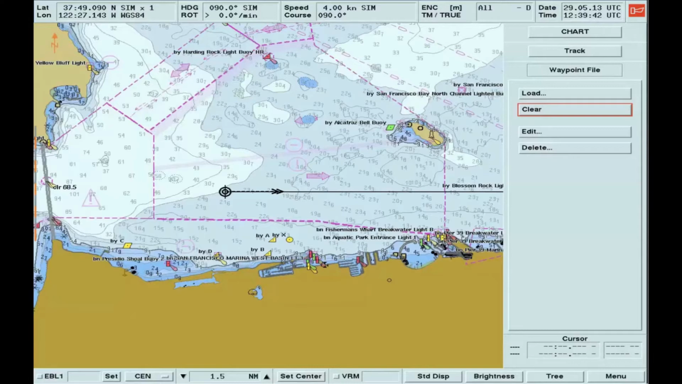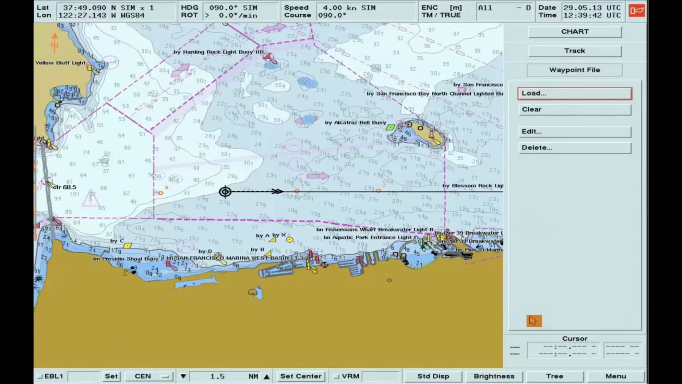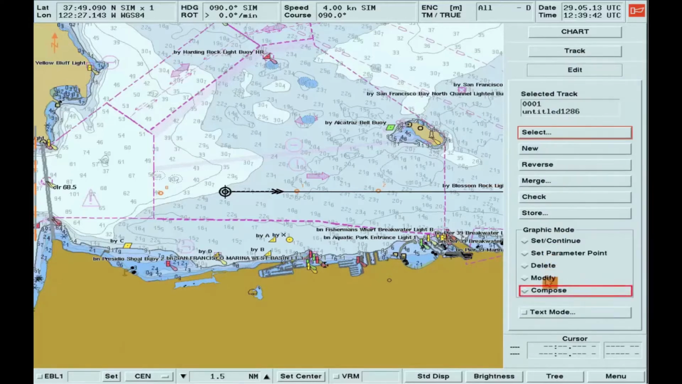Using a waypoint file to facilitate route construction. A waypoint file can be used to create or compose a new route. To do this, load the required file, and then, in graphic mode, check the Compose function in the frame and join the required waypoints from the loaded file in order to get the new route.